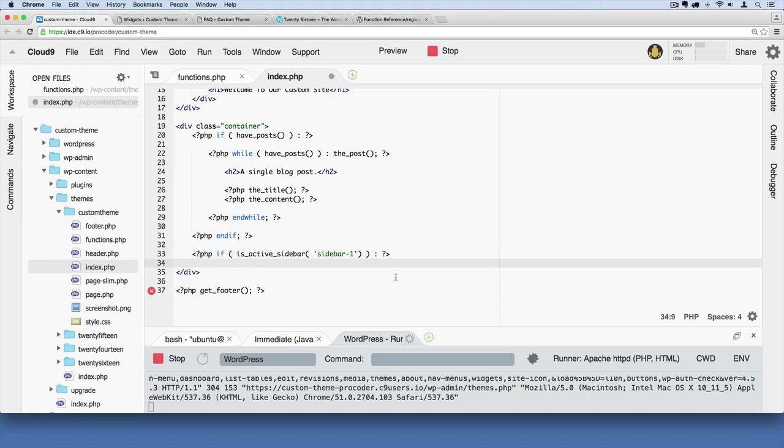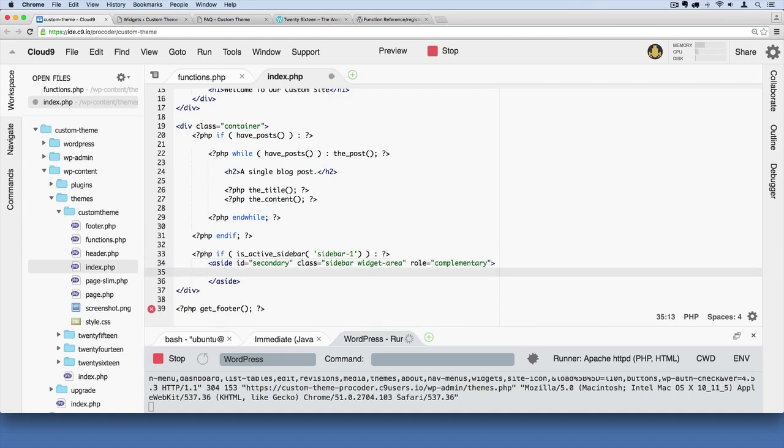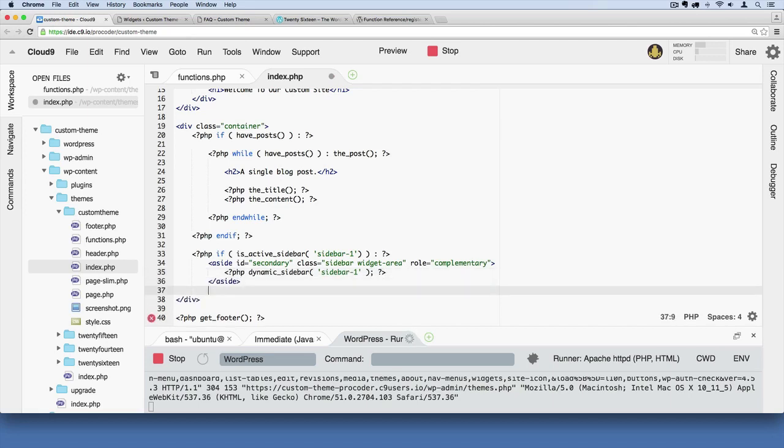And then nested inside of here, we'll say aside. This is an HTML tag called aside, and we'll give it an ID of secondary, a class of sidebar and widget area so that we can target it with our CSS. And then we can also give it a role of complementary. And inside of there, we'll inject some PHP. We'll just say dynamic_sidebar. And the sidebar referring to is sidebar one. Use our semicolon there. And then finally down below here, we'll say, okay, let's close out that if statement.